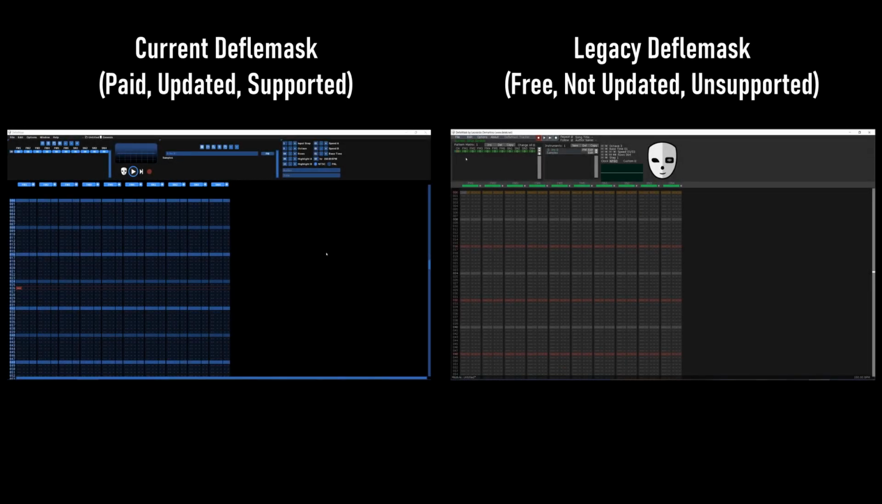We've got the legacy version on the right, and the paid version on the left. It might seem a little intimidating if you've never used a tracker before, but don't worry, everything's cool. I'll start with some bigger picture stuff and we'll drill down details as we go. If there's anything you don't understand after watching the video, feel free to ask me about it in the comments.